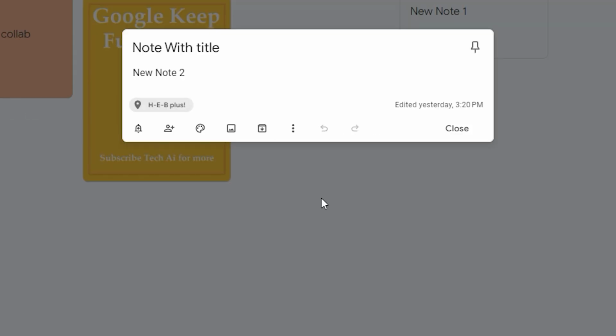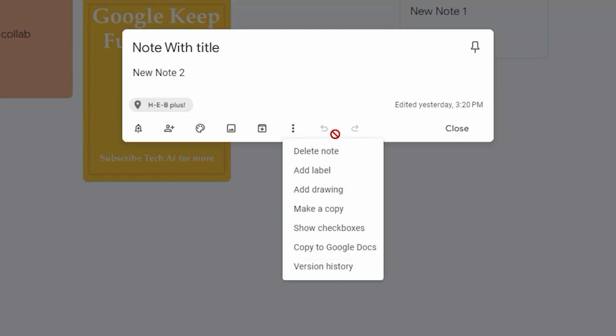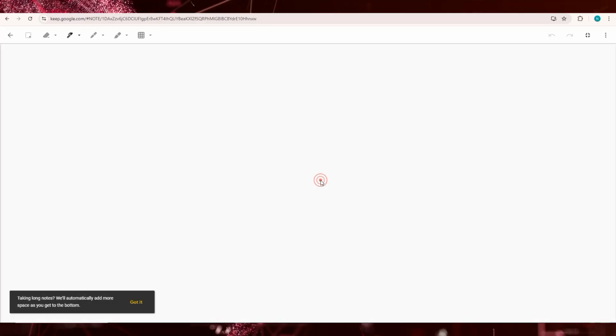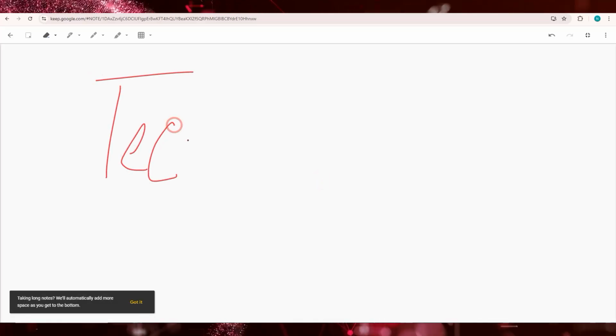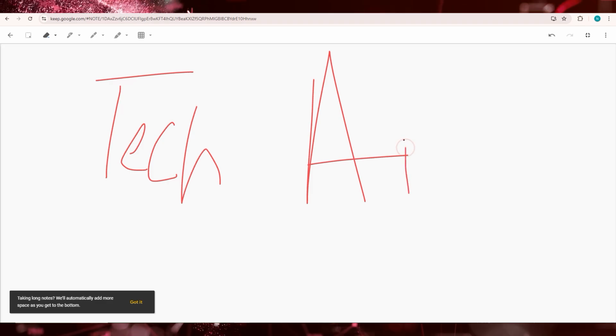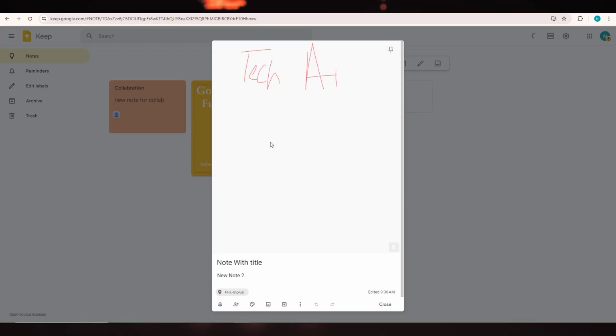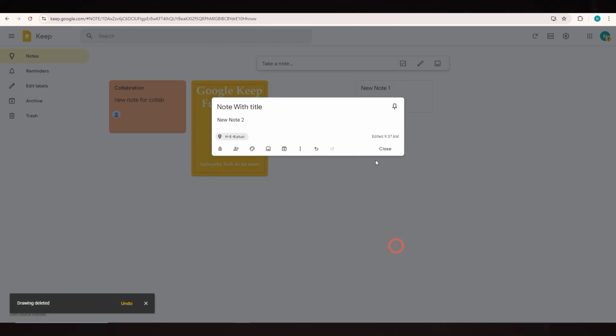For more advanced options, click the More section. Here you can permanently delete notes, add labels. We will discuss it after a few moments. Next is Create Drawings. Let's check this option. Here you can create a random drawing that will showcase your note. Go back and it's automatically saved. You can also delete the drawings if you want. Simply click on this trash icon.